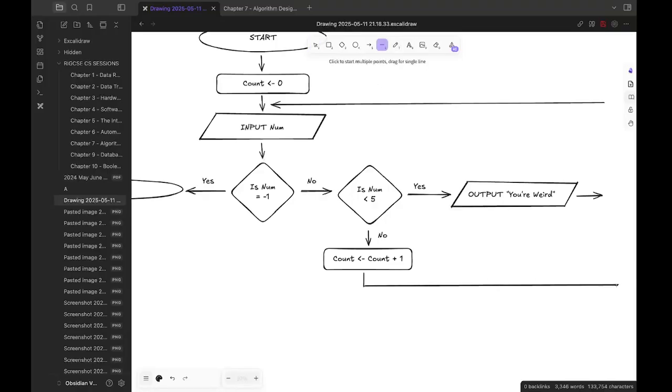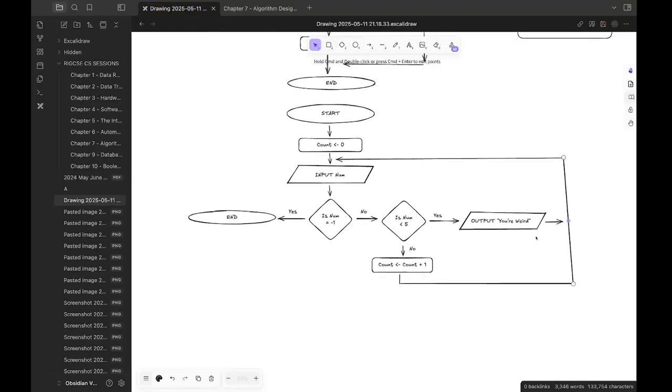Lines, okay, doesn't really matter, but OCD. Okay, so this is what that algorithm would look like.